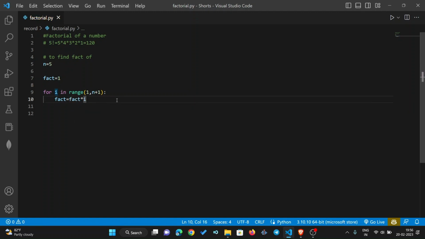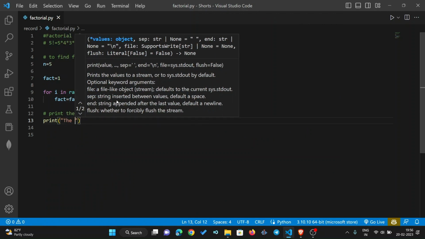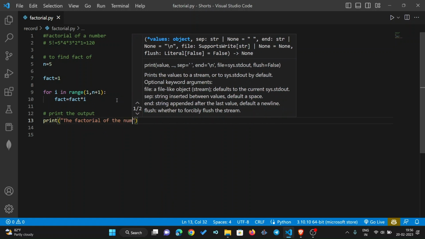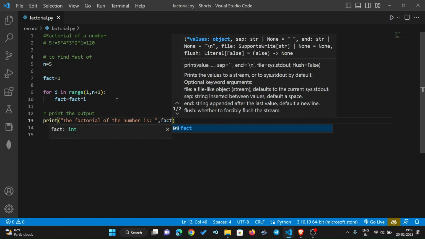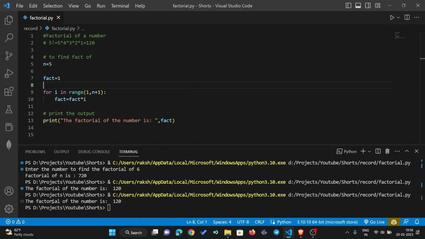Okay. So now let's print it out. Print the output. So print of the factorial of number is, comma. Okay. So this is a simple code, right? Within 3 lines, we have completed it. So let's run it. And now you can see the factorial of the number is 120.